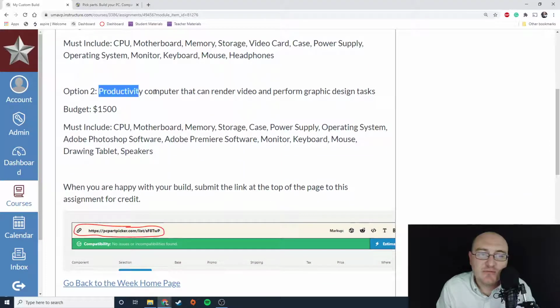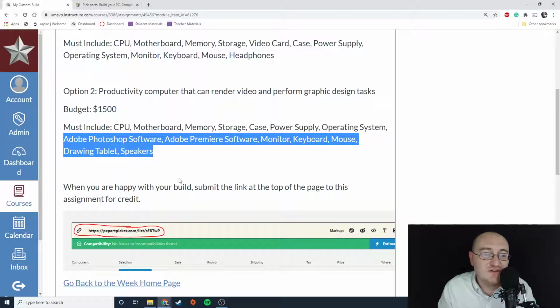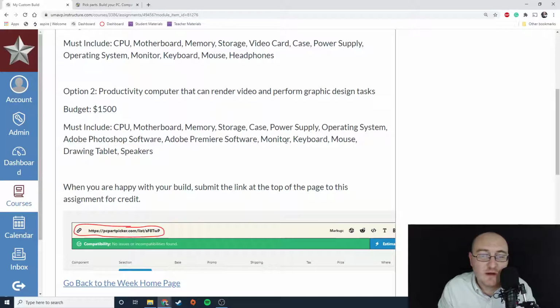Option two is a productivity computer that can render video and perform graphic design tasks. So this would be more for somebody who's doing something like what I'm doing, recording video or Photoshop or stuff like that. So you want a CPU, and your budget is $1,500. So this is more of a budget computer. So you want a CPU, motherboard, memory, storage, case, power supply, operating system. You need to purchase Adobe Photoshop software, Premiere software, monitor, keyboard, mouse, drawing tablet, and speakers. So there's a lot of stuff that has to go in there.